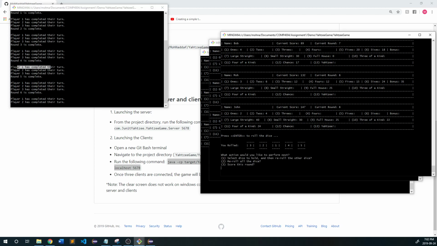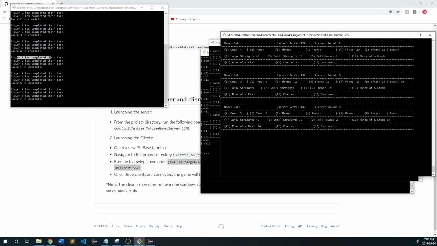So 1, 2, 3, 4, 5. That's a large straight. Let's score it in the large straight. Oh, oops, see, invalid action. Score the round into the large straight column. 40. Nice.